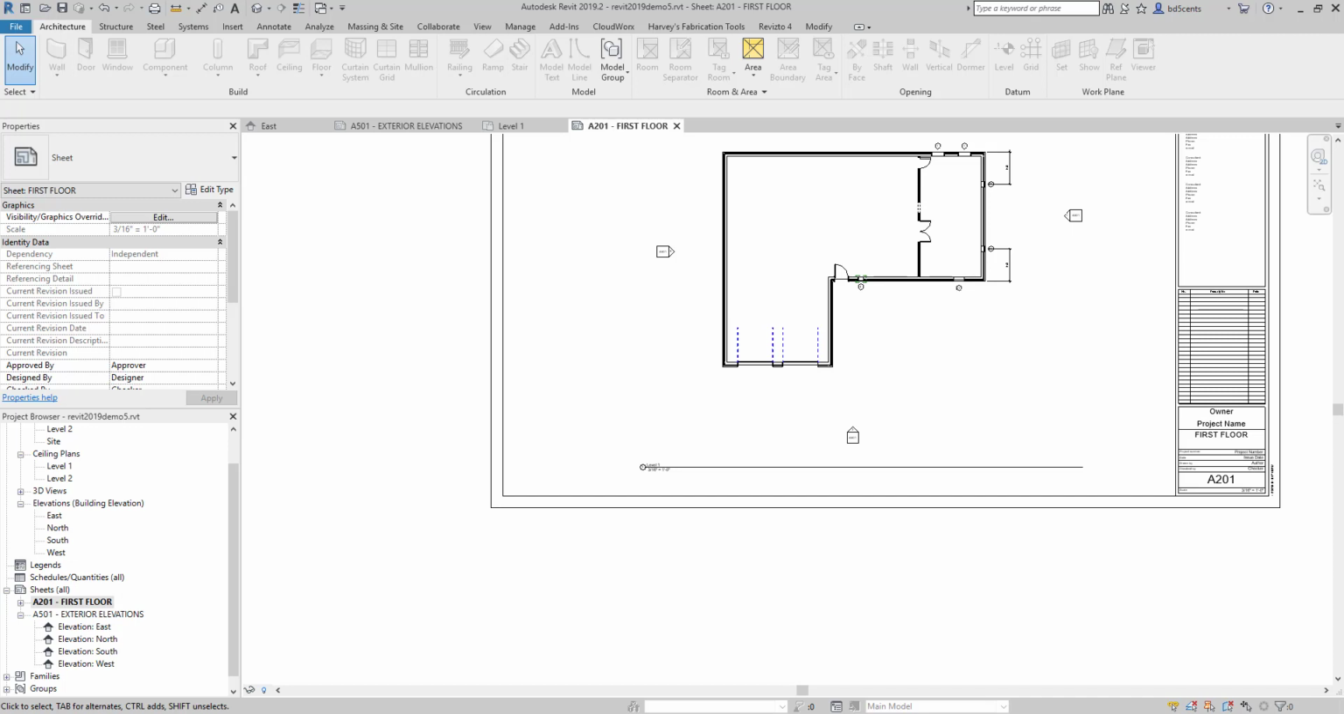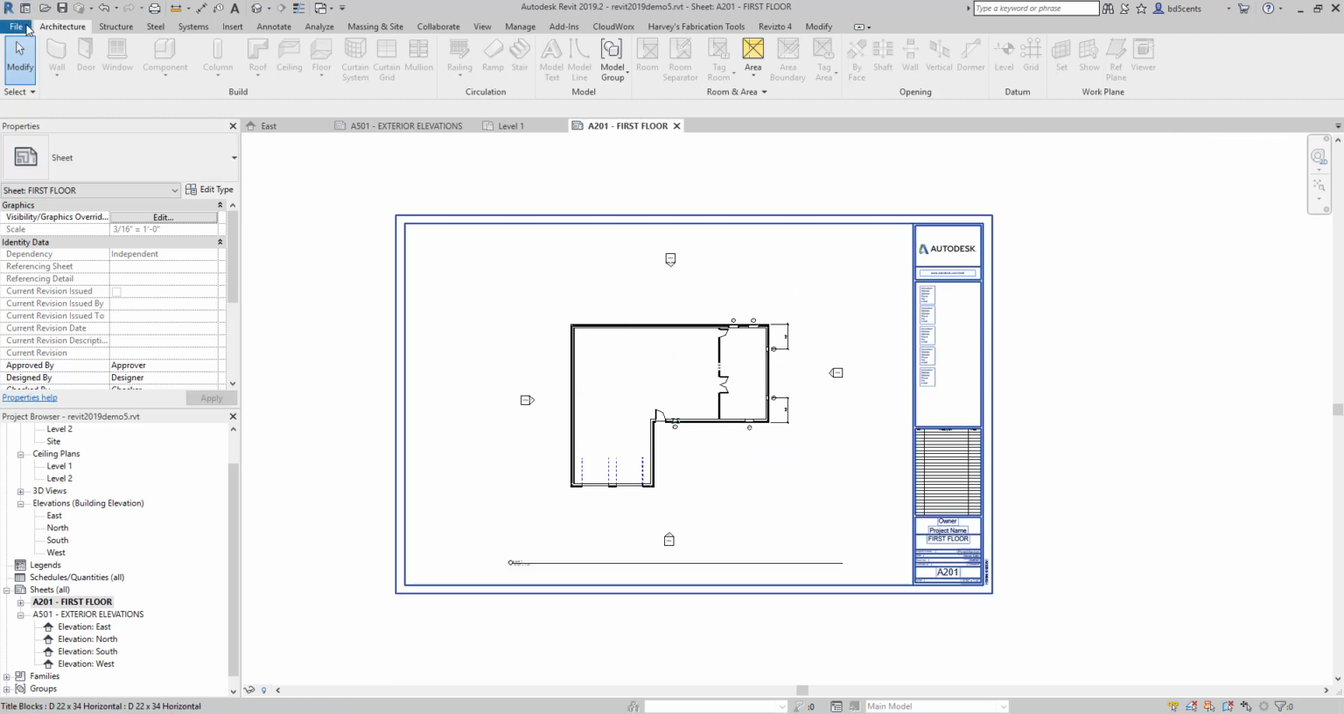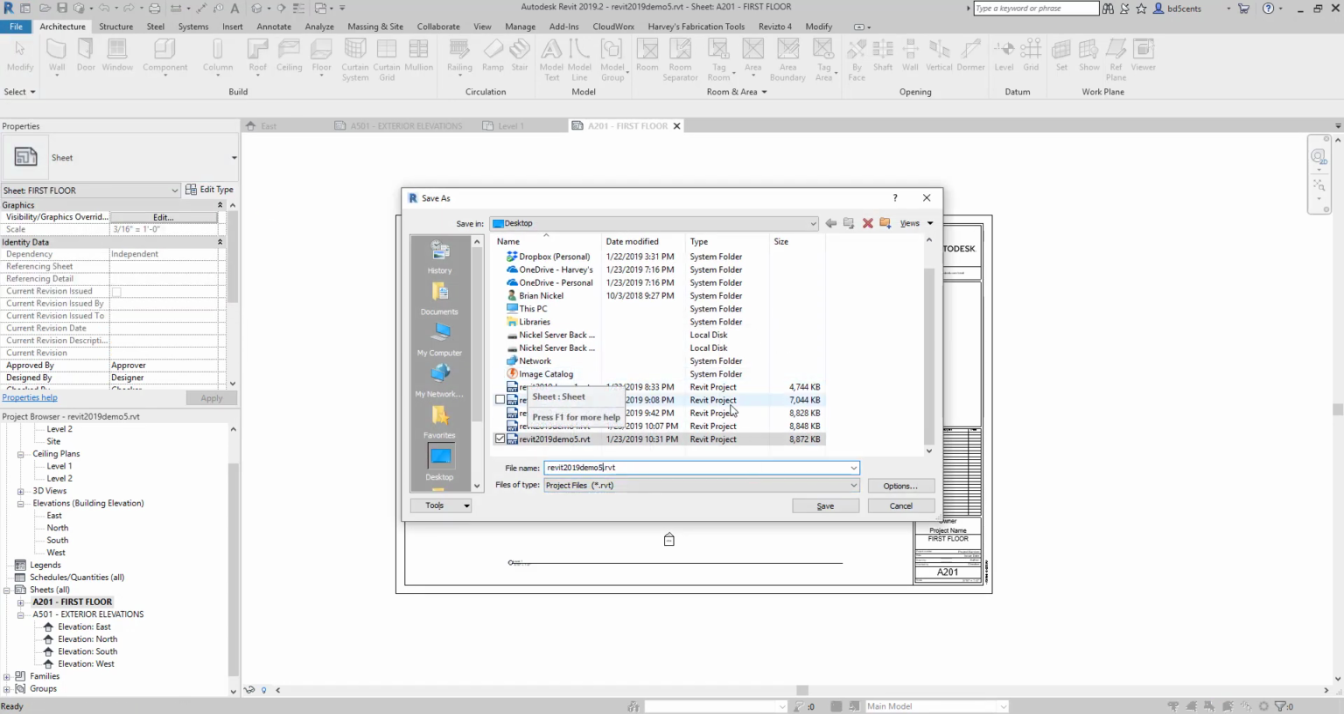In this lecture, you have learned how to place views on a sheet, activate a view within a sheet, properly name a sheet, and utilize the sheet naming conventions. So we're going to go ahead and File, Save As, Project, revit2019demo6, and hit Save.